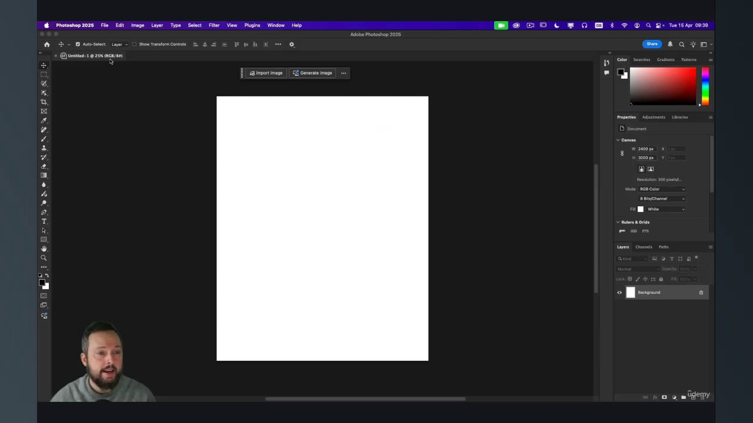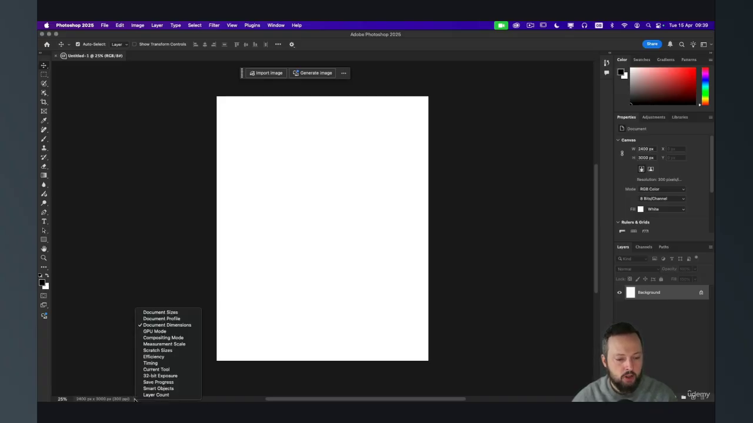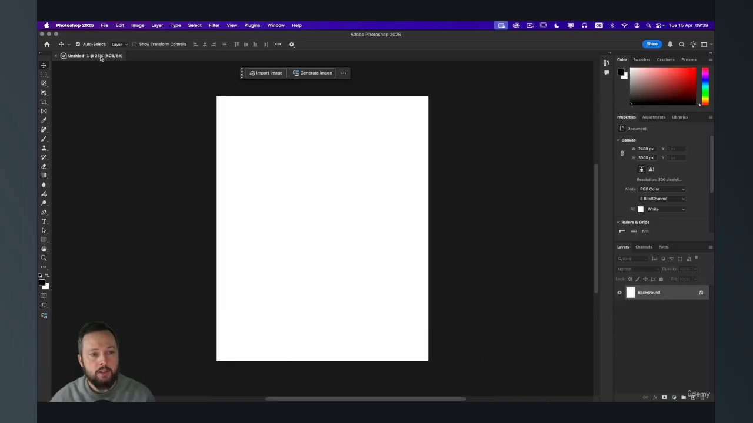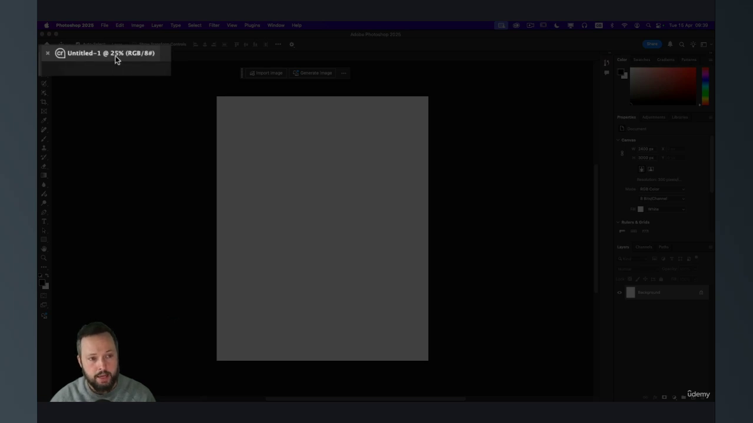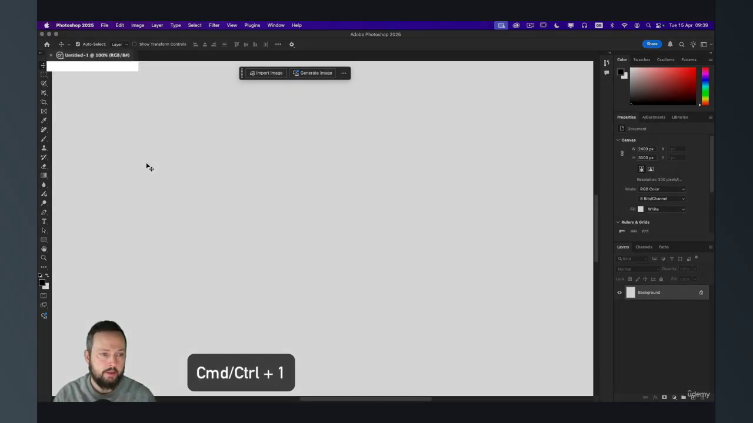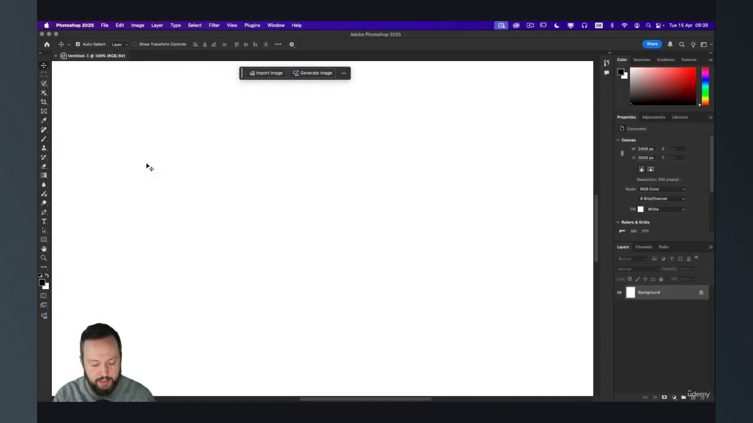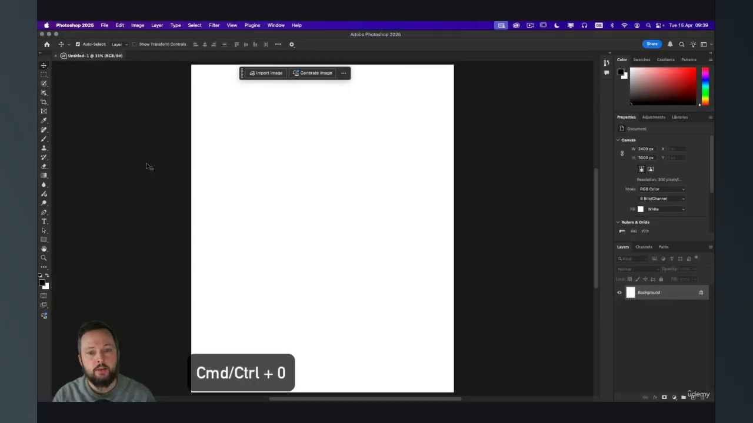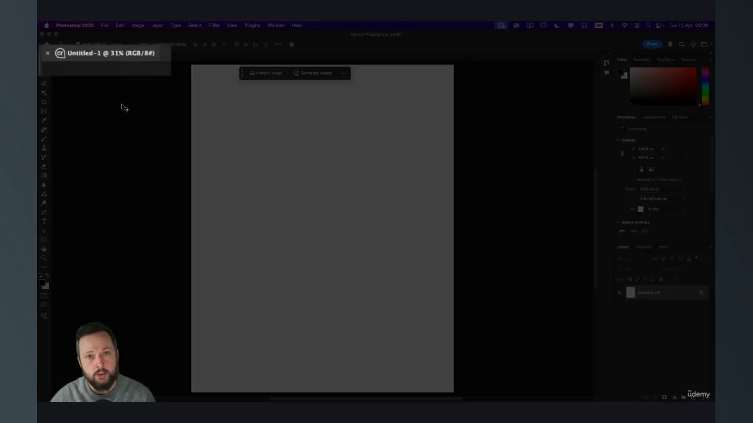We can see that it is RGB color mode, 8-bit depth. And at the bottom left, which is called the status bar, we can also see the pixel size and the resolution. This, by the way, can be changed to any other options here. I'm just going to keep it on document dimensions. And then the 25% in this document tab means the zoom ratio. If I want to zoom in all the way, I can press Command 1 on the keyboard. You can see now it's set to 100%. Or if I press Command 0 or Control 0, that's going to fit the document to the screen, which in my case leads to a 31% zoom ratio.